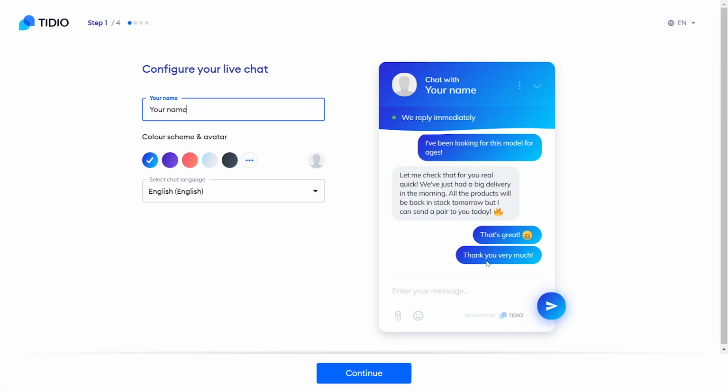Now here you can see a preview of your chatbot and you can customize it by using the options here. So you can first choose your name. This is the name visitors will see when they interact with it. So pick something catchy or related to your brand. This is how it is going to look like.